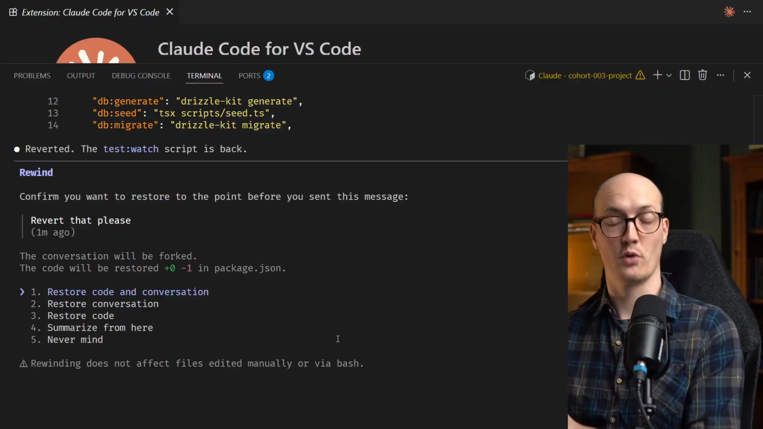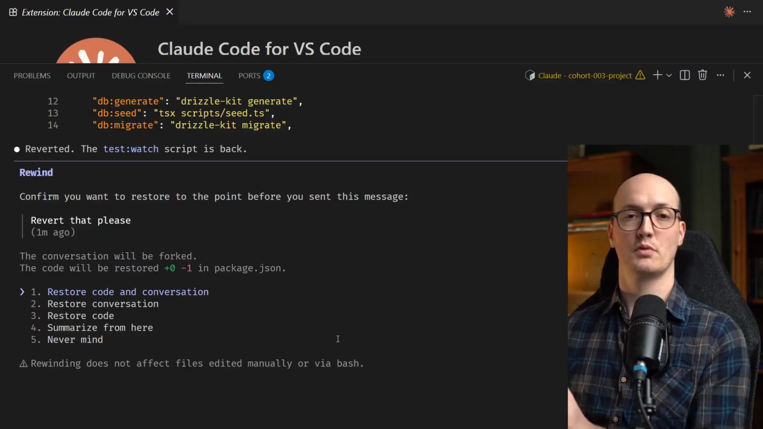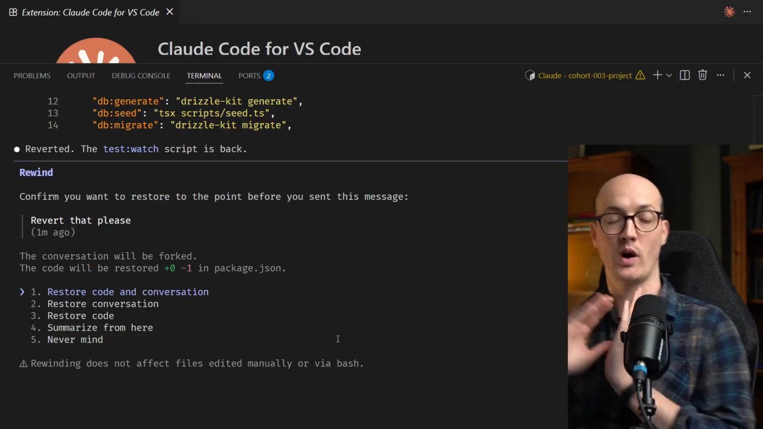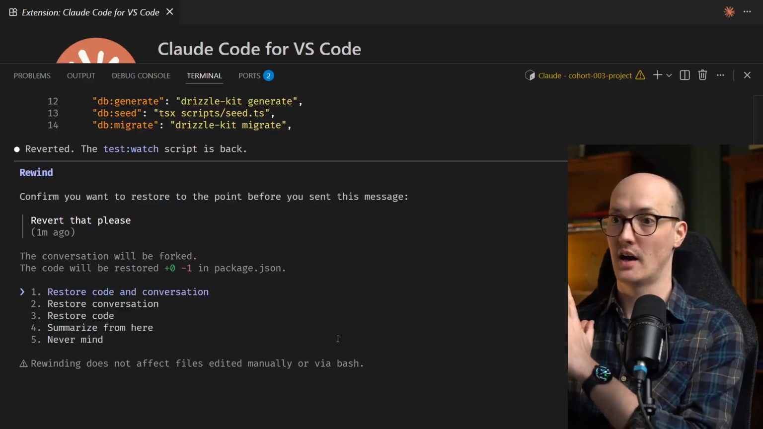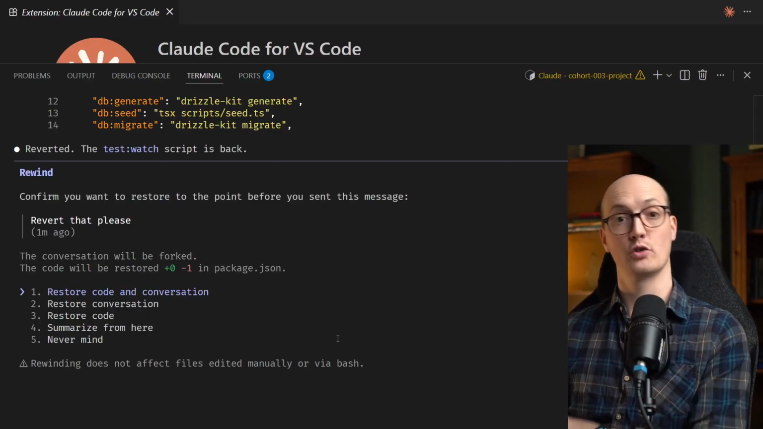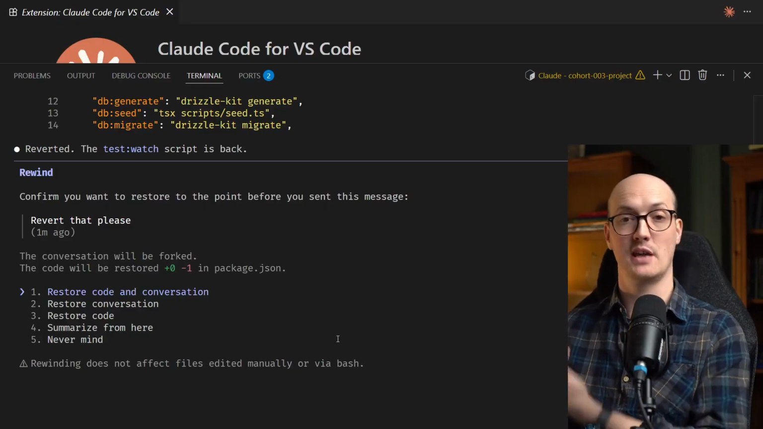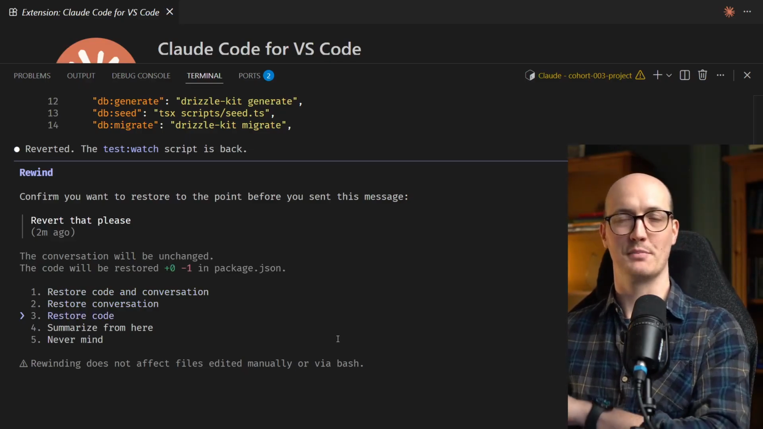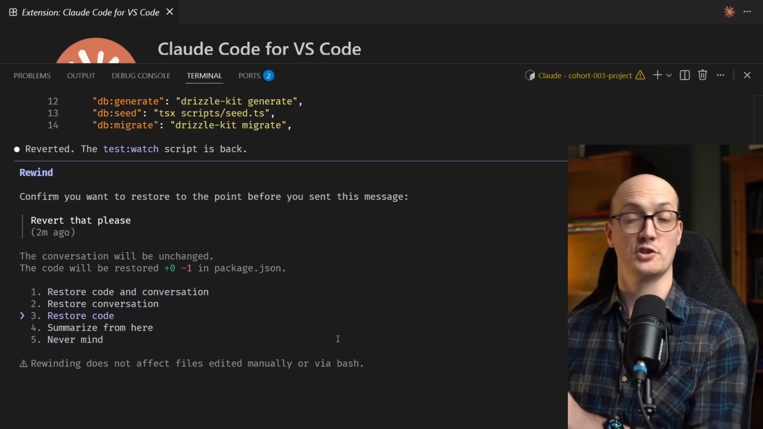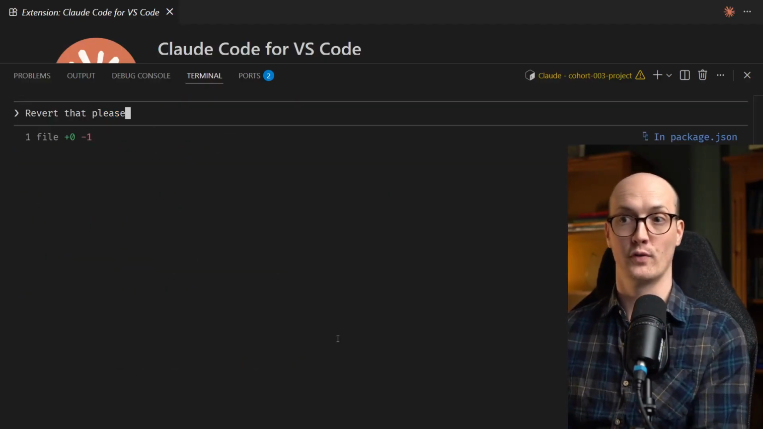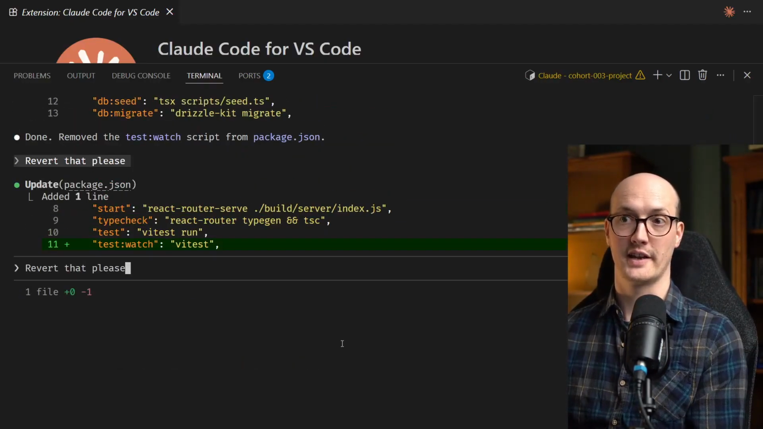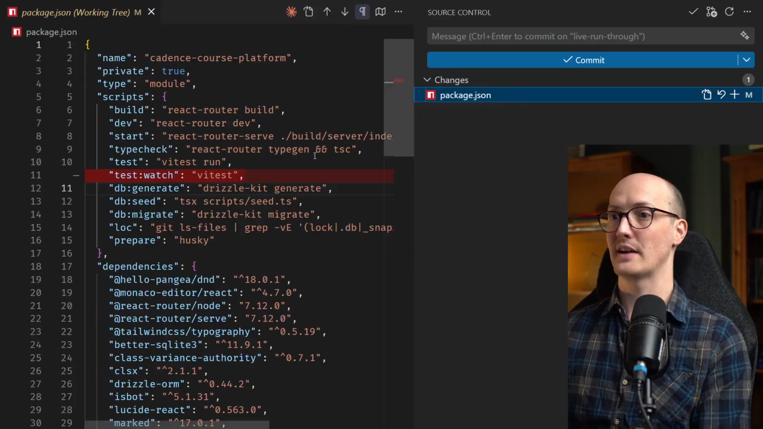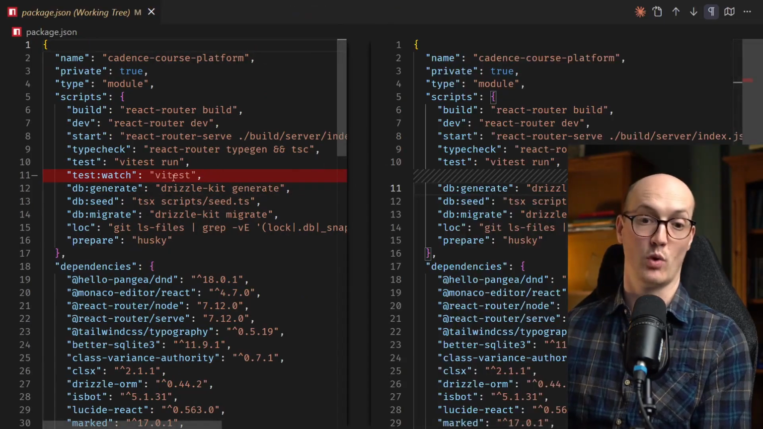Now there's a few different options here that I can choose. The first one will be to restore the code and the conversation. In other words, to just rewind my session to the point before this code edit was made. Or I could restore the conversation but keep the code as it was. That would be number 2. Or I could restore the code but keep the conversation how it is. The one I choose most often is just to restore the full code and conversation. So I'll do that now. And we can see that the code has been reverted. So now we're back to the point at which we had TestWatch deleted.